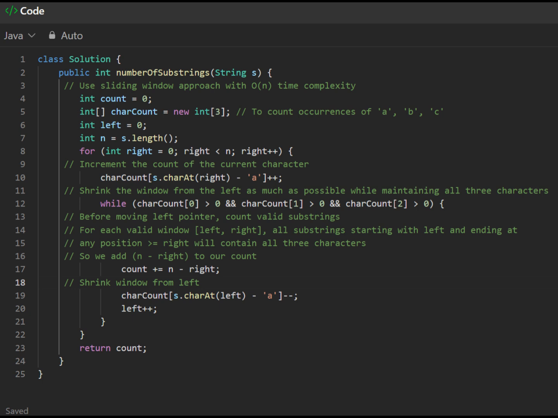The method maintains a count of A, B, and C within a window defined by two pointers, left and right. As the right pointer expands the window by iterating over the string, the left pointer shrinks the window when all three characters are present. For each valid window, it adds the number of possible substrings to the total count.